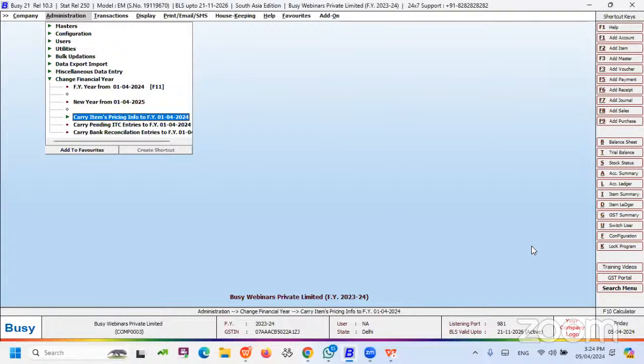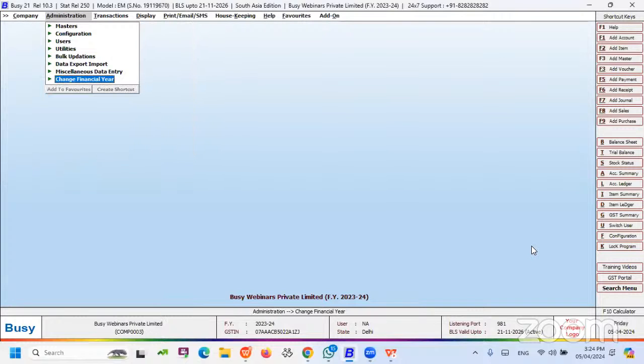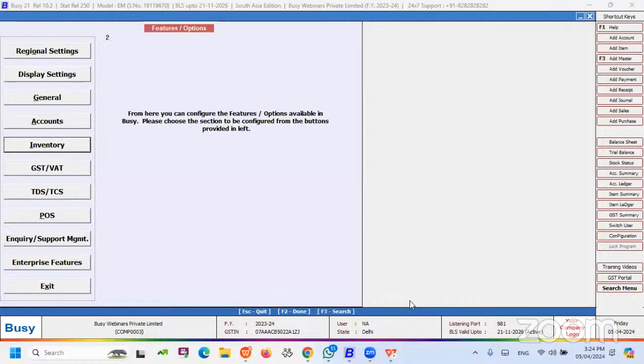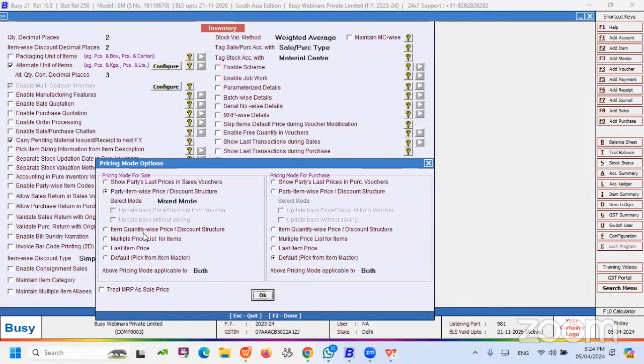So previously we had seen the party item price structure. The same way you can enable another setting called item quantity price or discount structure. The same thing will work for this also. So if they are using these configurations in their previous year, then they have to run the utility available under the change financial year menu. Then only the settings will be carried out.